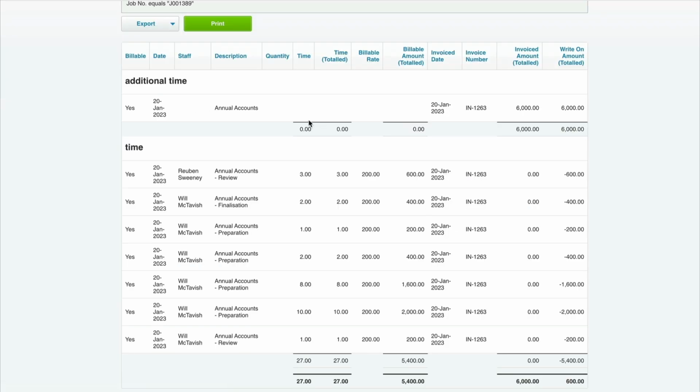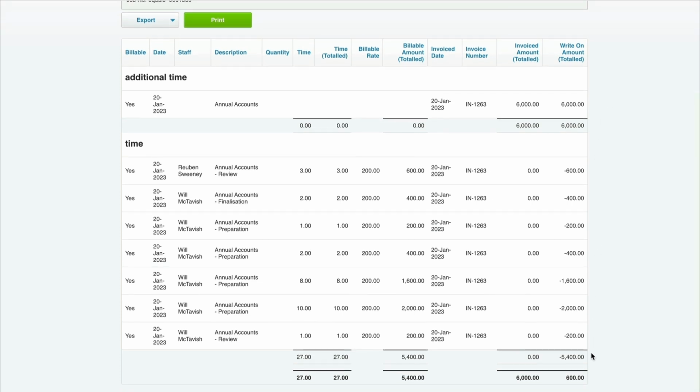As you see here, we've got annual accounts, invoice 6,000, the full write-up amount is sitting against that additional time entry, and then we've written off all of our time. So at least our WIP is correct under this situation, but we've written off all of those entries here, which means that all of our staff are going to show that time written off. So those are the big mistakes when invoicing in Xero Practice Manager.